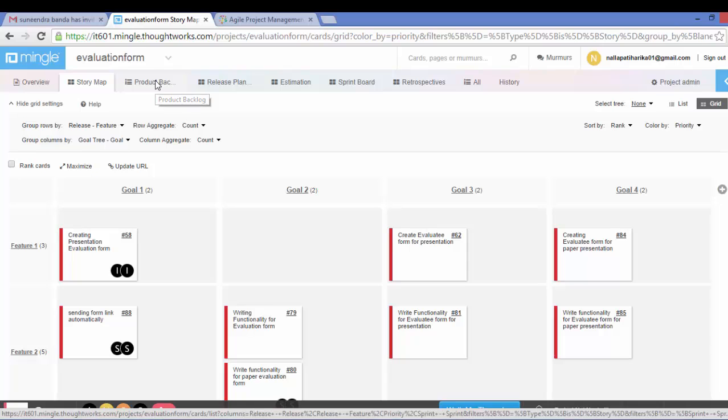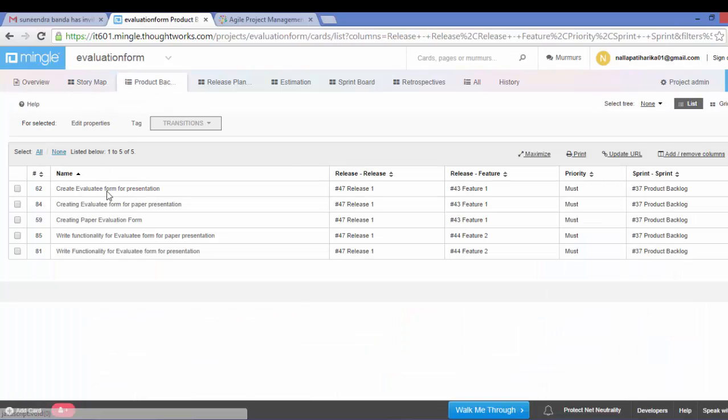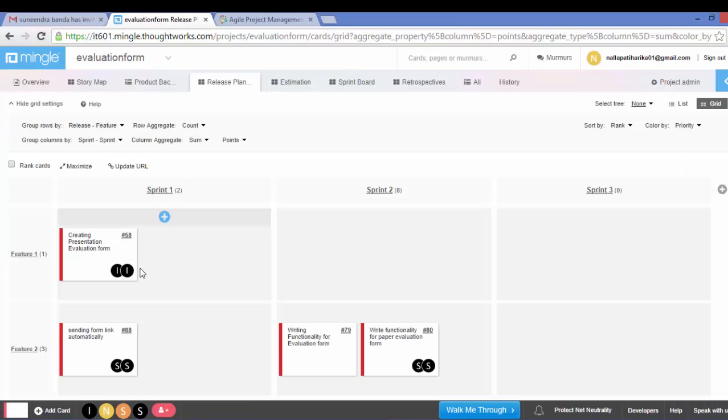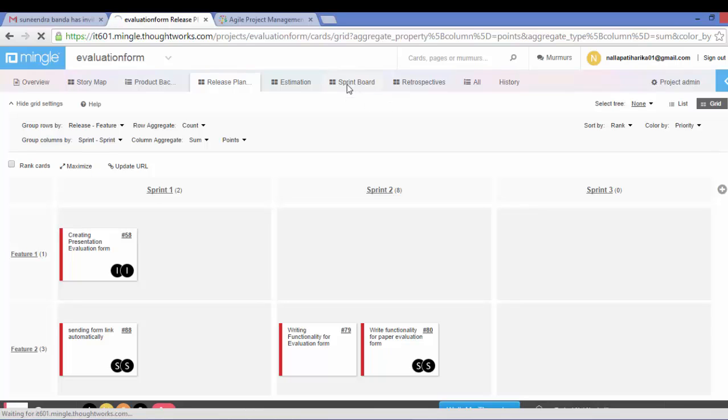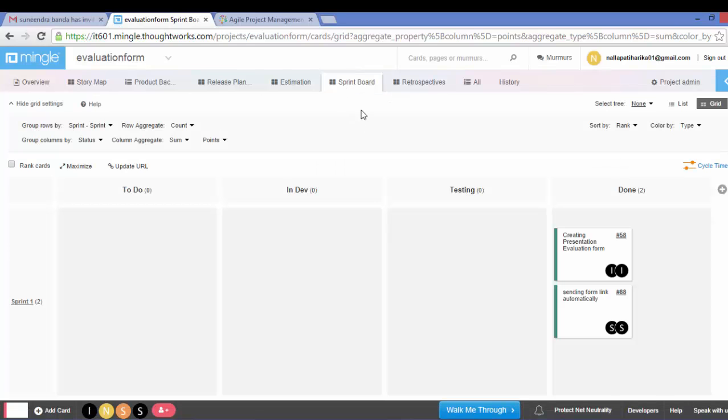Now coming to the product backlog, in which we just add the goals we are supposed to work on in the coming sprints. And next, release plan. Release plan has the update of the project release in each sprint. Coming to the sprint board, it shows the status of all the goals in the project.